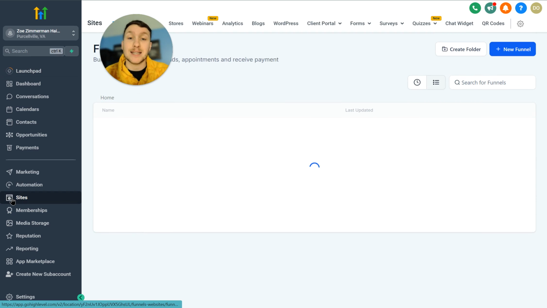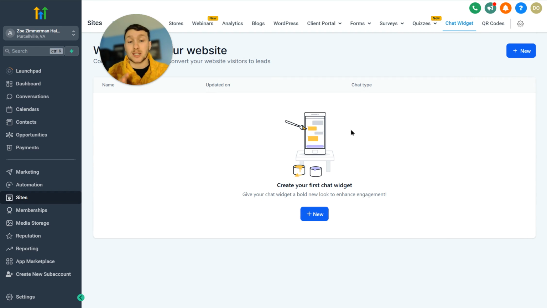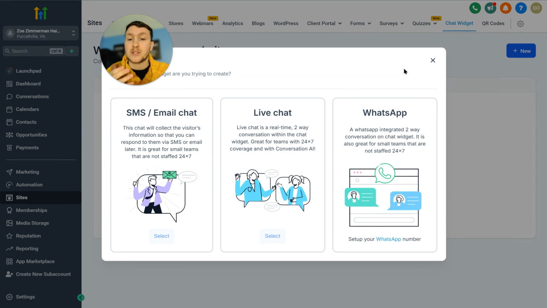So we're going to come right down to sites, and we're going to go right into chat widgets, and be brought to a page like this. So all you got to do to create a chat widget is click new, but then you'll be brought to 3 options right here. And this is really important that you understand this because I get a lot of questions on this because a lot of people are confused as to what these 3 different chat widgets are.